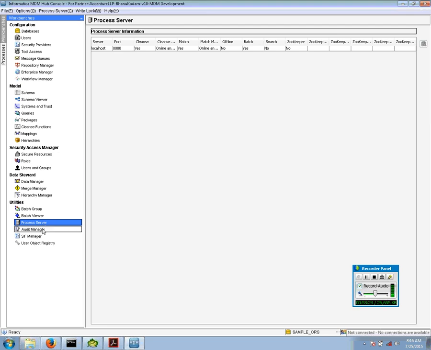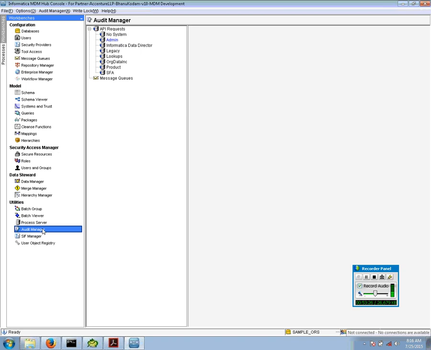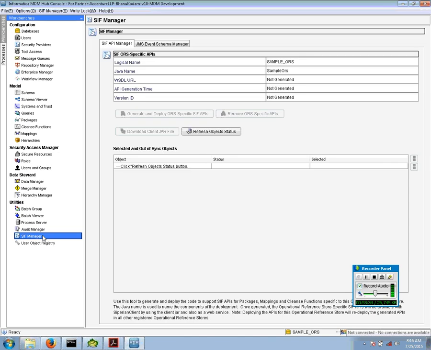So this is audit manager. In case you have enabled auditing, then you will be able to see this option. And this is nothing but the SIF manager. I've already explained it to you. What is SIF? SIF is nothing but services integration framework, and here you need to configure this. Once you configure this, then only SIF will work.